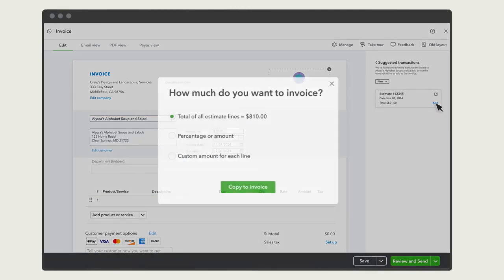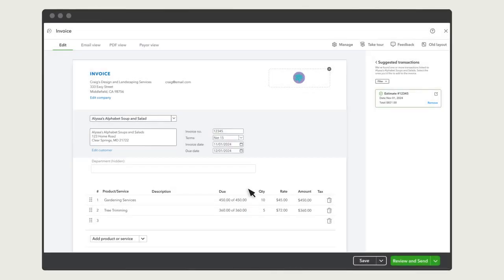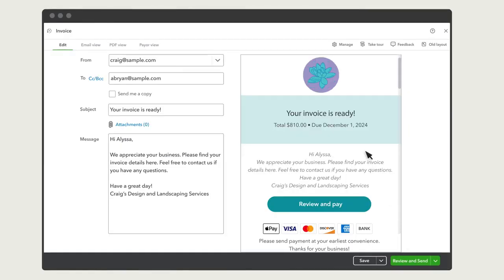Select Add, and if you've turned on Progress Invoicing, you can choose to invoice for a percentage of the estimate, or specify what you're invoicing for by line item. Select Copy to Invoice. Make any final adjustments, and select Save and Send. Then send the invoice to your customer.